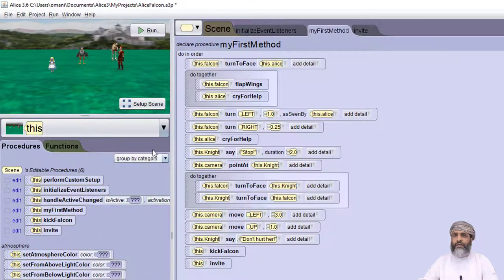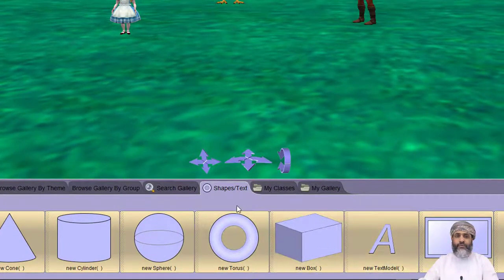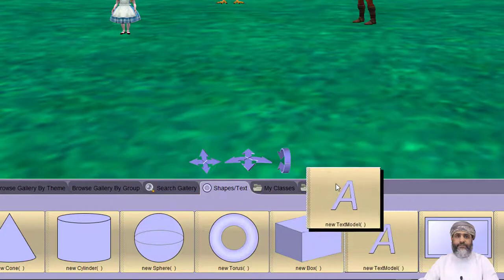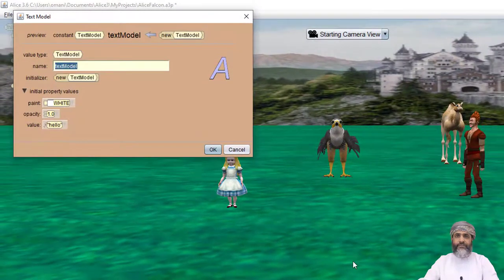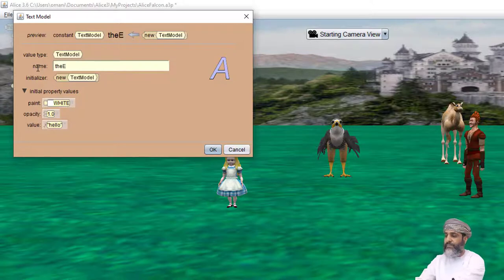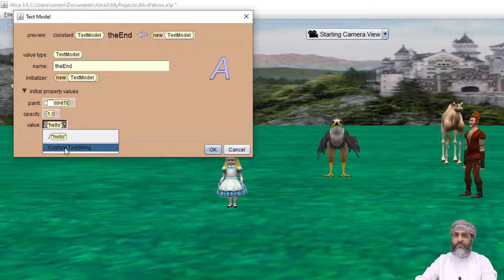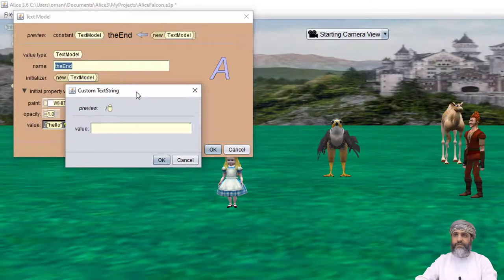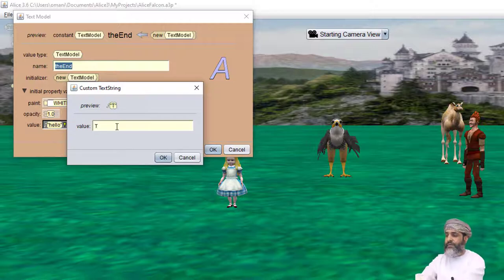using Alex. To add text, go to the setup scene, go to shapes and text. Here a new text model, you can drag the text, give it a name, for example, the end, and no spaces. Don't use space in the name. But in the value here, use custom string, and write the end, type the end. هذه العبارة اللي راح تظهر.